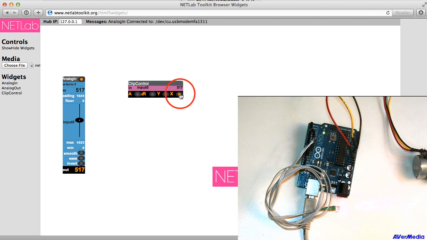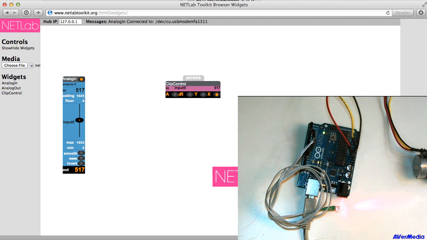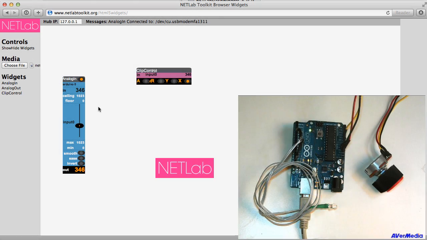Now, this is an early version of the widgets. This will become a drop-down soon, but this is just for testing purposes. Anyway, so the clip control can control these graphics on the screen, and soon you'll also be able to control video and HTML text.